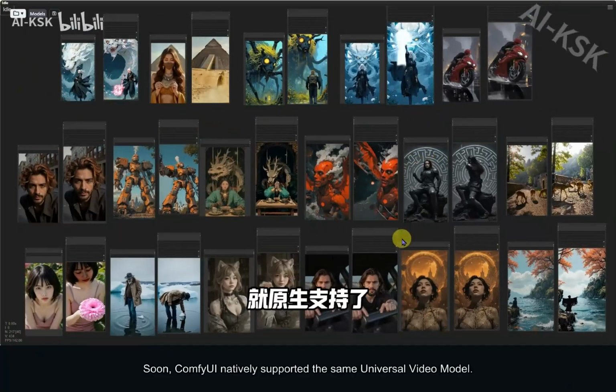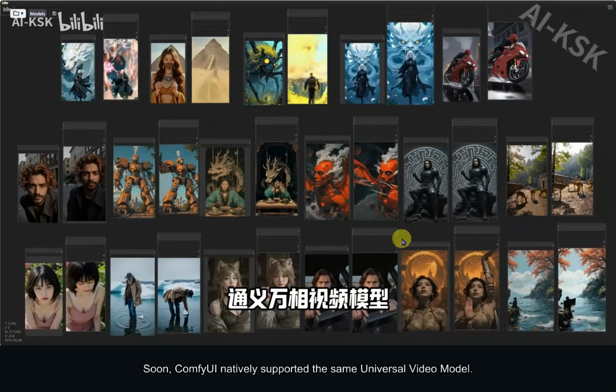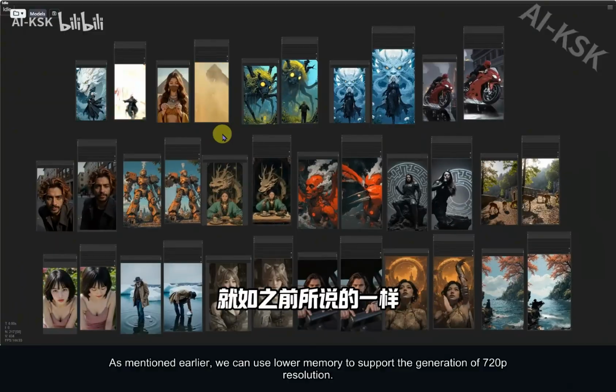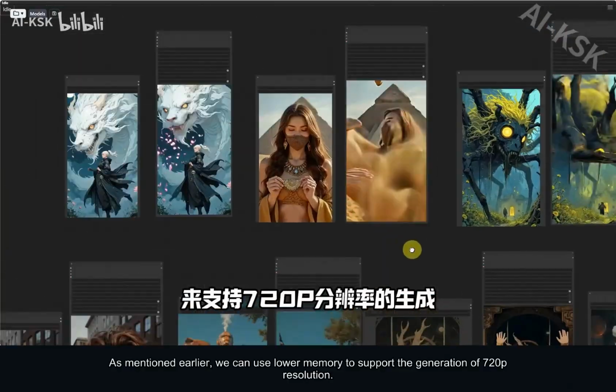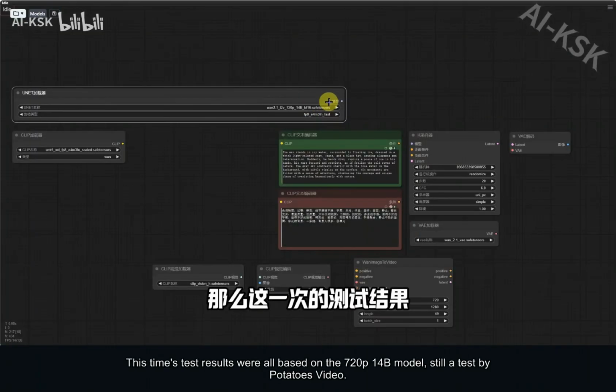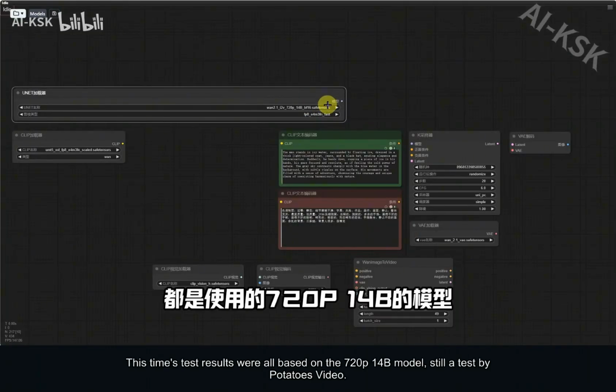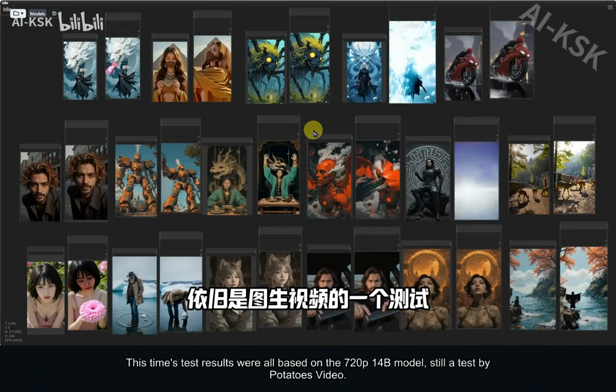Soon, ComfyUI natively supported the same universal video model. As mentioned earlier, we can use lower memory to support the generation of 720p resolution. This time's test results were all based on the 720p 14B model, still a test by Potatoes Video.